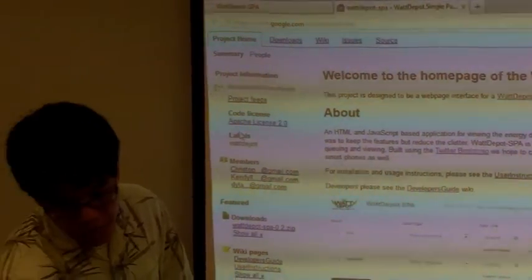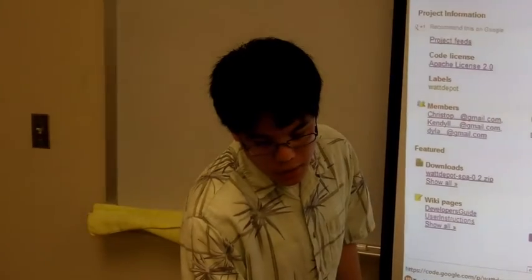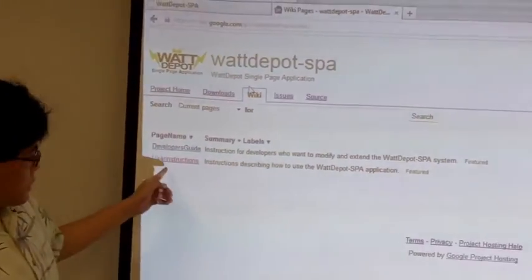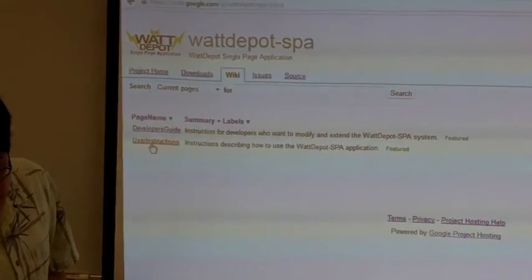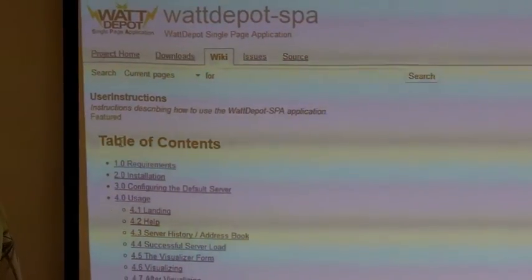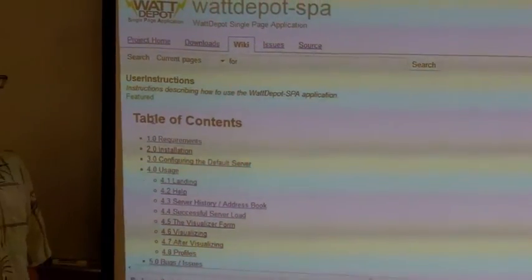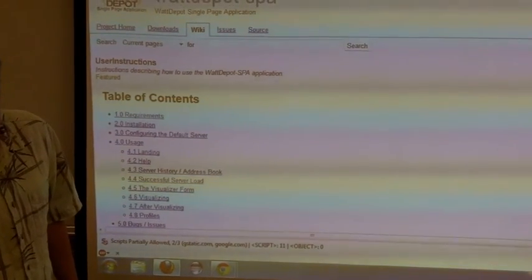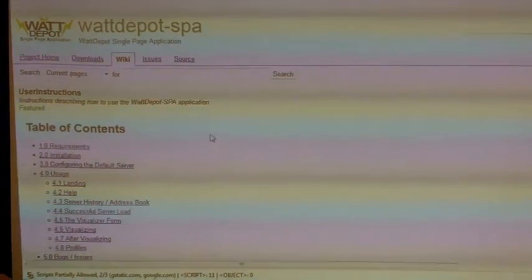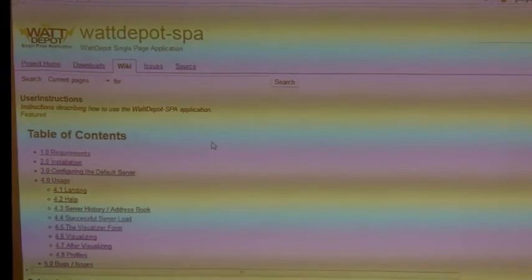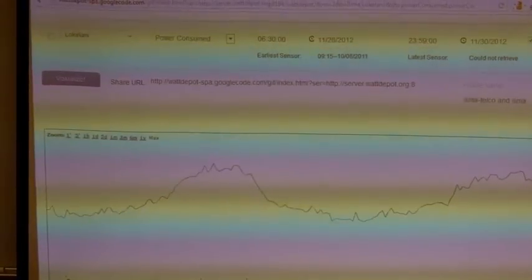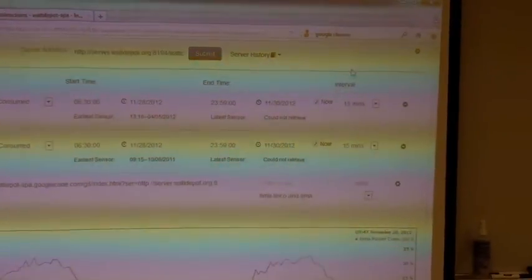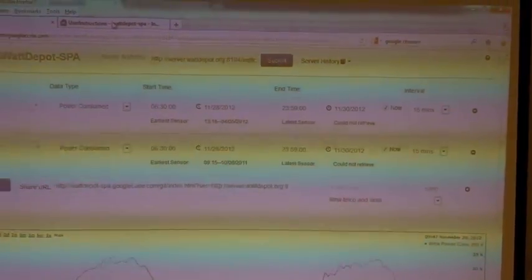If you need help with the system, we have a user wiki, which you can access by going to the wiki and clicking on user instructions. Here we have a detailed set of instructions detailing how to use the system, how to configure it, how to install it, and what the requirements of the system are. In addition, you can access this exact page by clicking on the question mark button on our page, and it'll take you right to that user instruction page.